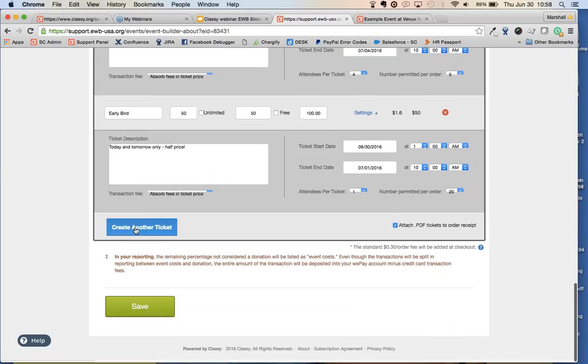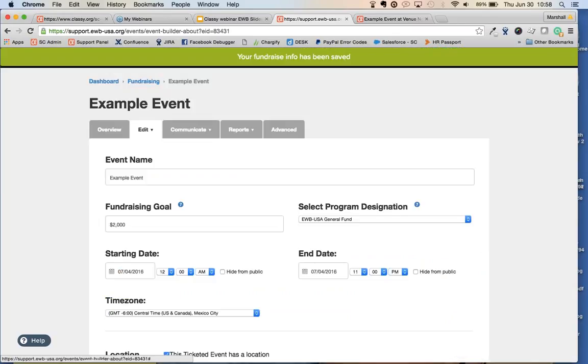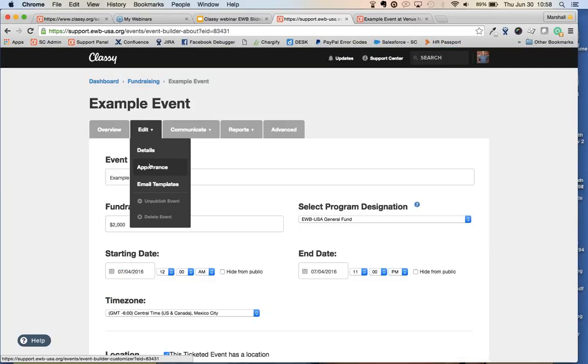To create new tickets, you would just click the blue button here, and again, you can create as many as you like. You also have the option of whether or not you'd like to attach a PDF ticket to the order receipt that they can print out and take to the event. So that does it for the details screen. Next, we're moving on to the design process. Again, I'll come here to the Edit tab and then Appearance.